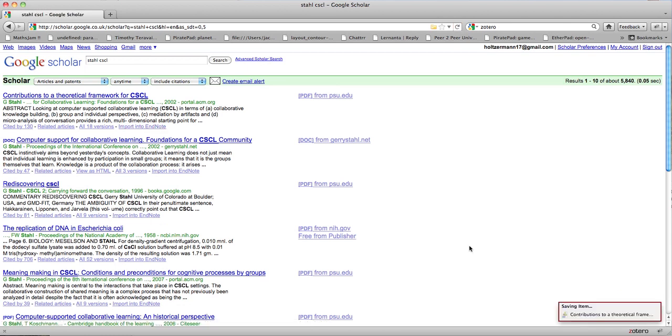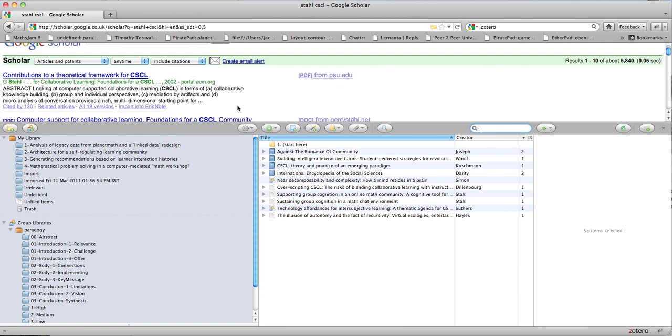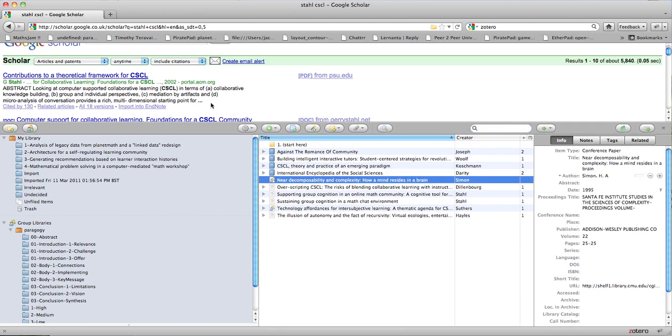And you click on the link, and down here you see it saving into Zotero. It's taking a moment. Let's see what's happening. So, where'd it go? Contributions. Okay, well anyway, now this is the first time we see Zotero in action. I'm not sure if it imported it properly, so let's see.